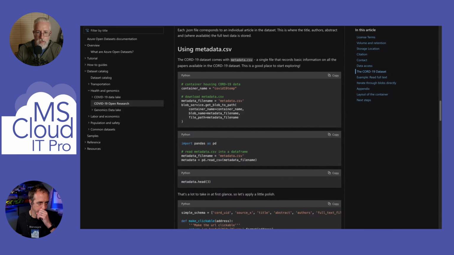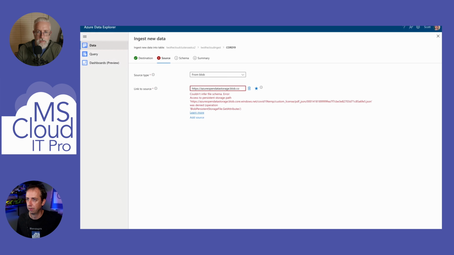In theory, it has an end date of 2025. But what we should be able to do is COVID-19 temp, and should be able to pull that metadata CSV out of there. Each JSON file. Oh, you know what though? So this is.